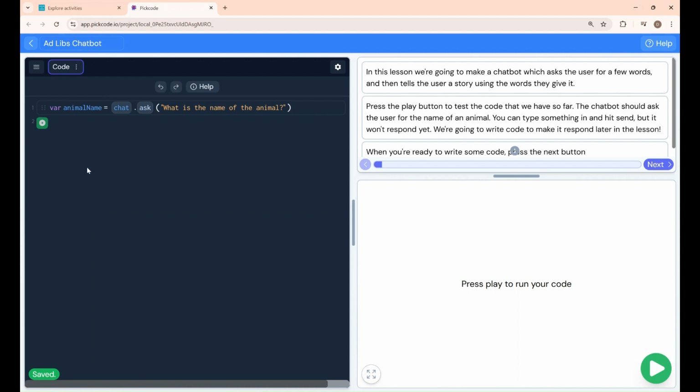Next, let's see what Ad Libs is. Ad Libs is nothing but saying something with little preparation. For example, if you give a few keywords related to any topic, it will give the full details related to that topic. So in this game, we are going to create the Ad Libs chatbot, which will make conversation with a few inputs from us.